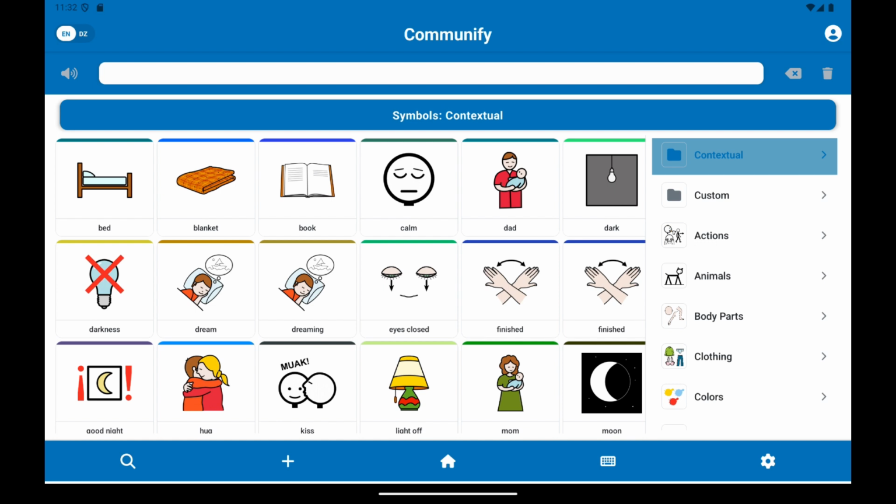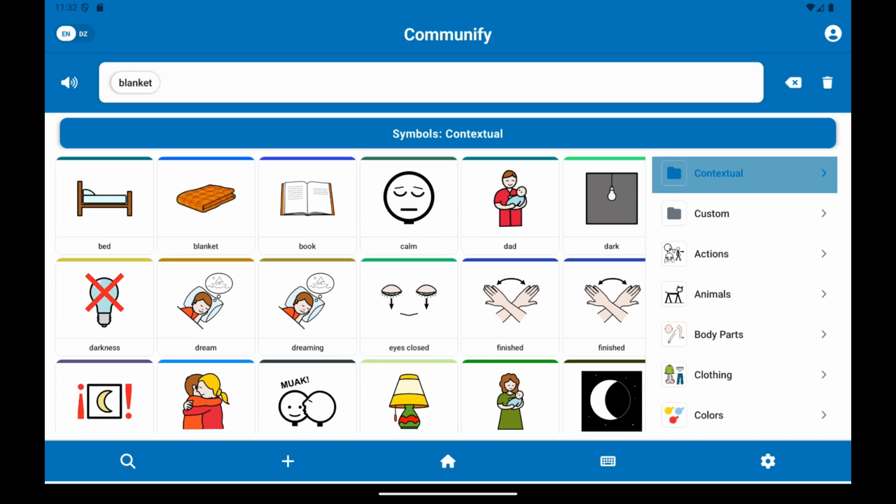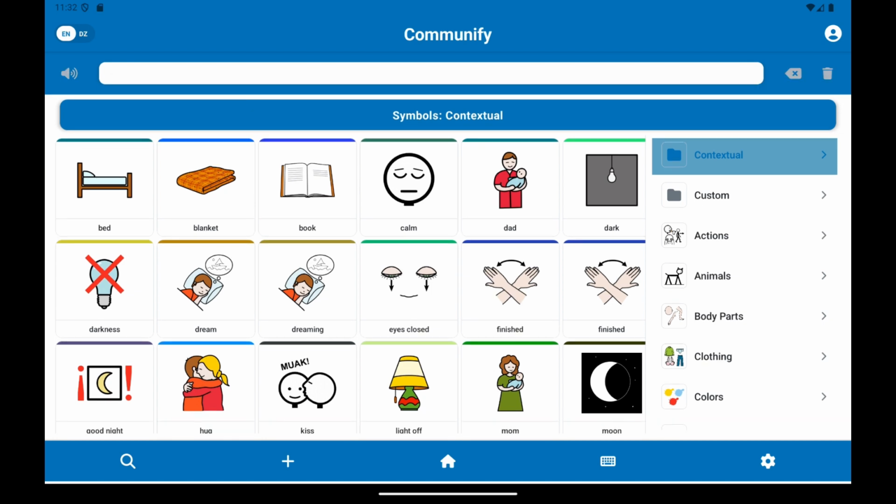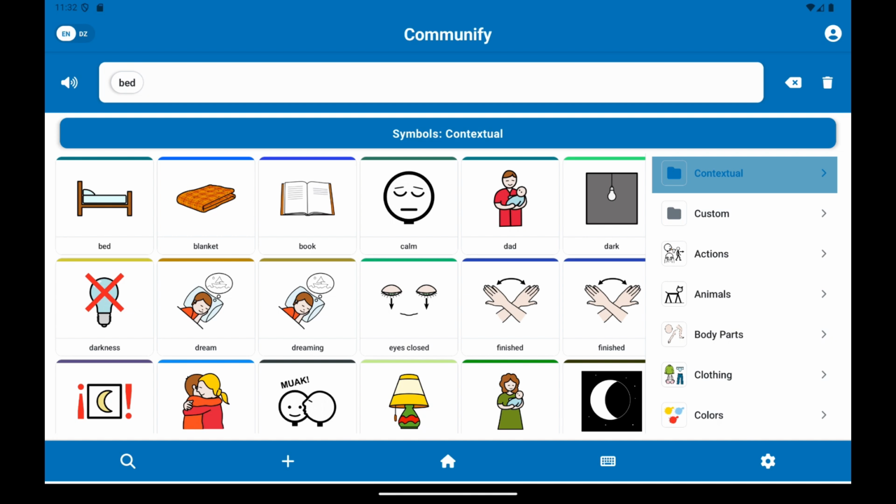Now, to show how the app works, let's say that the child wants to talk about something related to blanket but is unable to speak it. So the child can select the blanket symbol from the contextual category, and they can click on the audio button, which will then generate the audio as blanket. They can also select another symbol like bed and get its audio output bed.